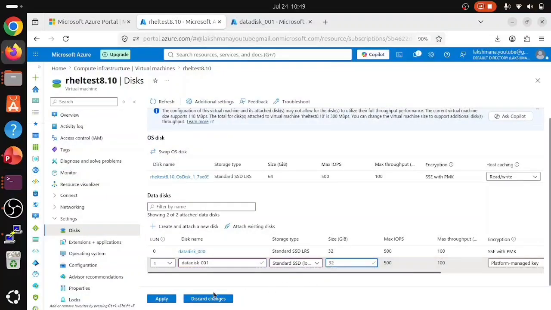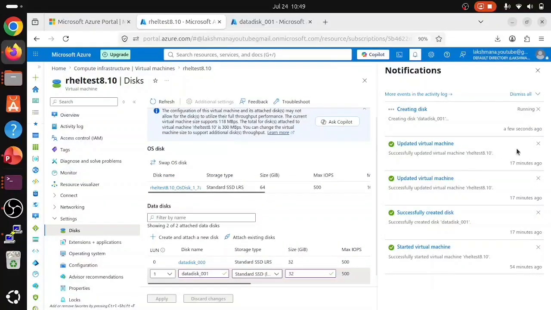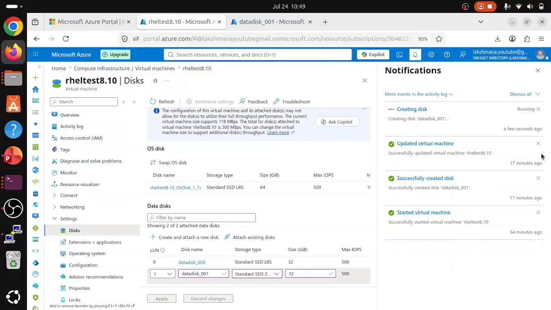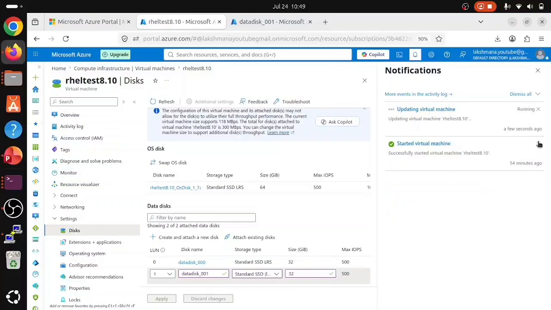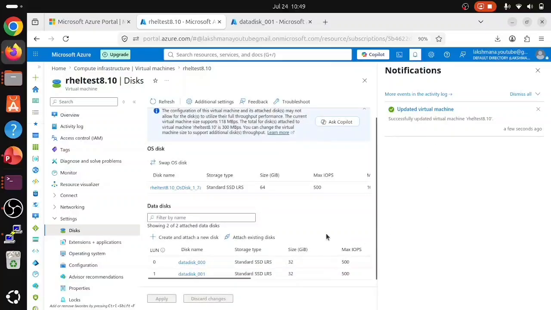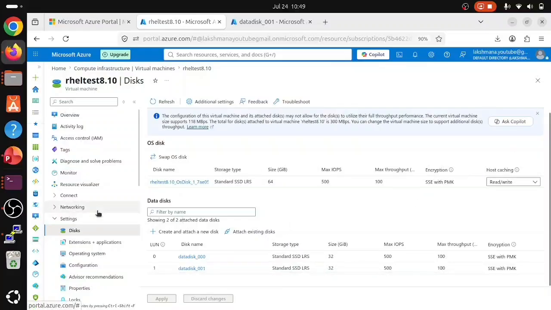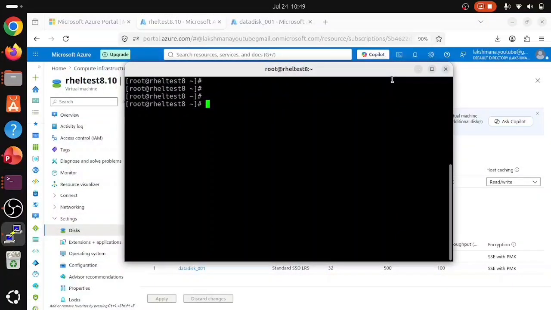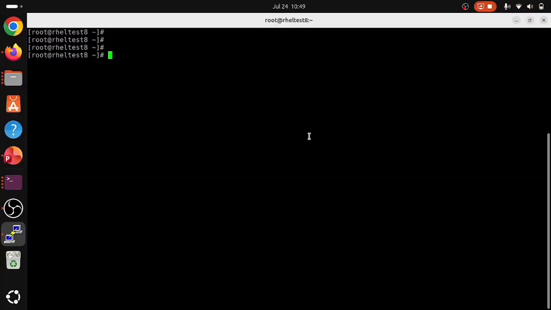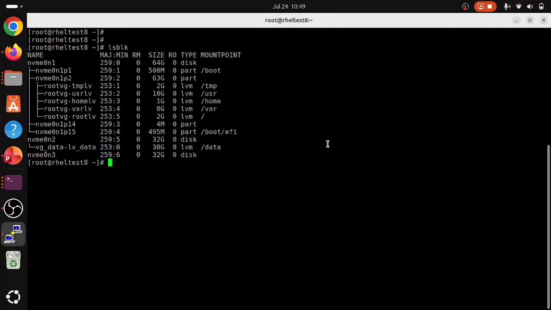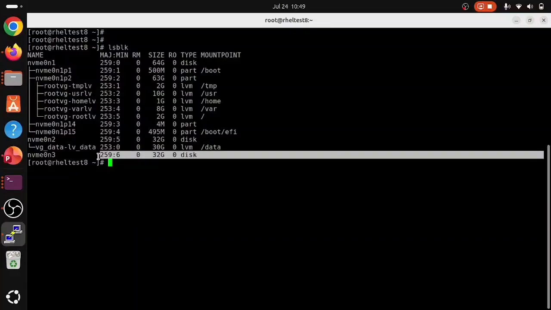I'm adding another 32 GB. Now it is updating the virtual machine. Yeah, the disk is successfully added. How do you know whether it is added or not? Then we need to check from the CLI. I already logged in to the server. Now just enter the lsblk command. See, the 32 GB disk has been added.